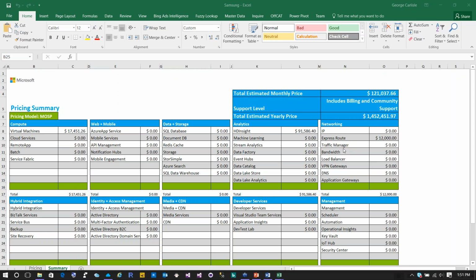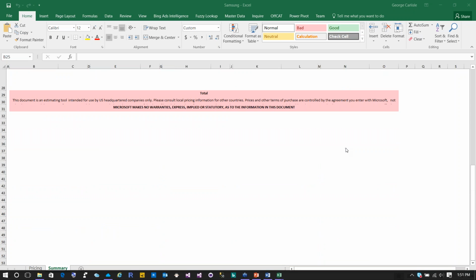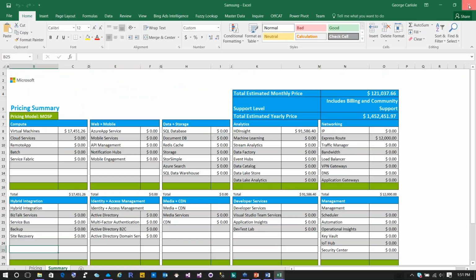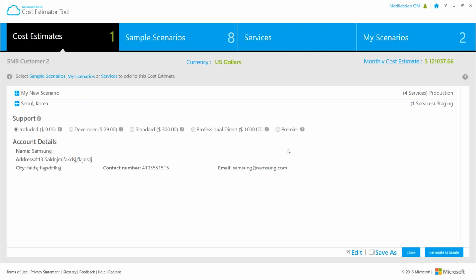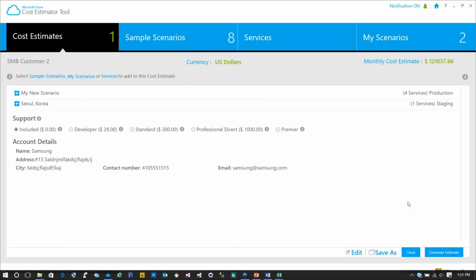All right, so that basically shows, in a quick nutshell, just how the cost estimator works. Again, if you've got any questions, I'll be happy to answer them now. But that is the walkthrough through the pricing cost estimator for Windows Azure. Any questions or comments?